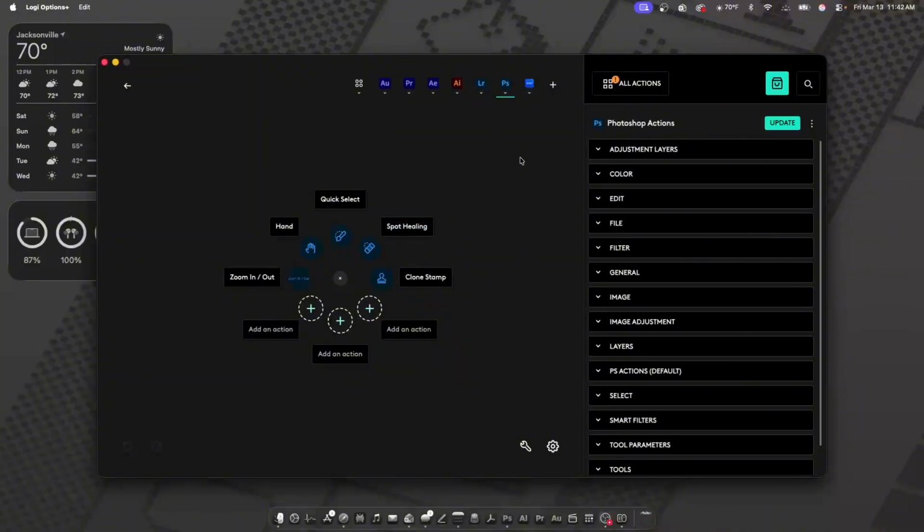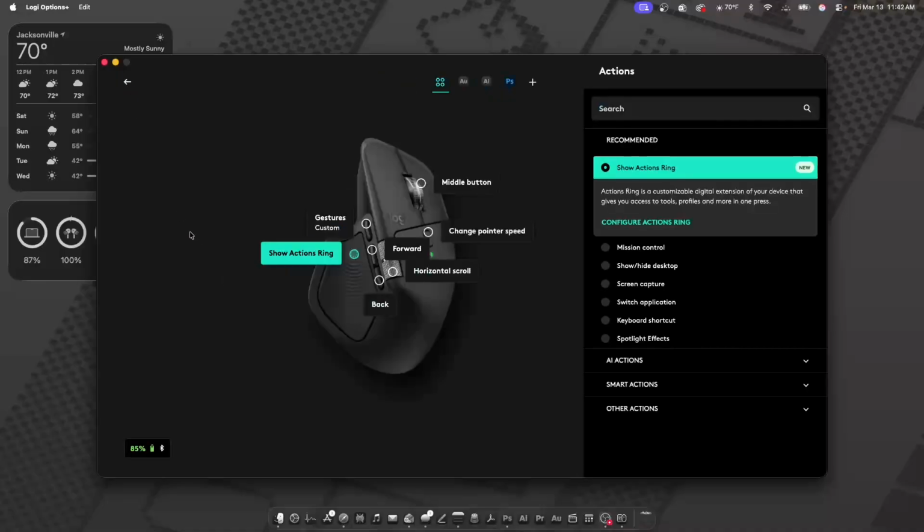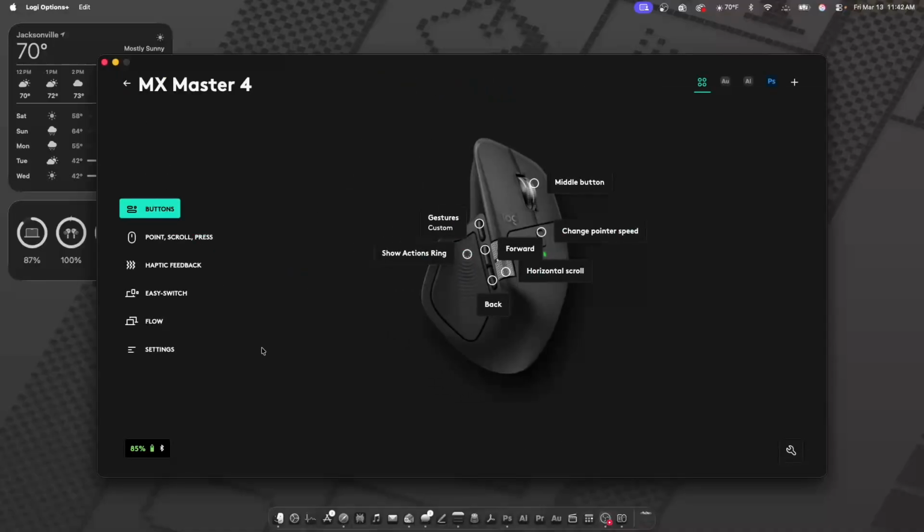But there are truly so many different options, and that's one of the best reasons to upgrade to this mouse over the 3 or the 3S or other options that are on the market right now. So I highly encourage you to go explore that once you have this software downloaded.